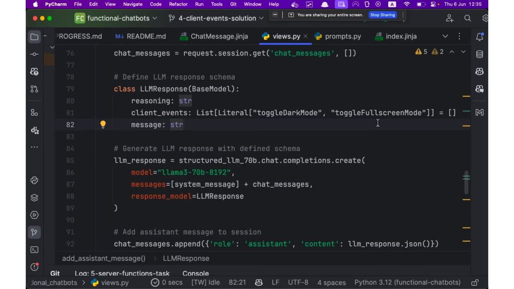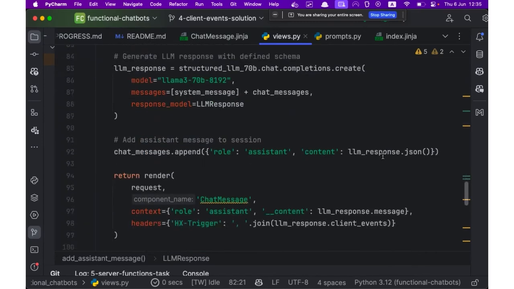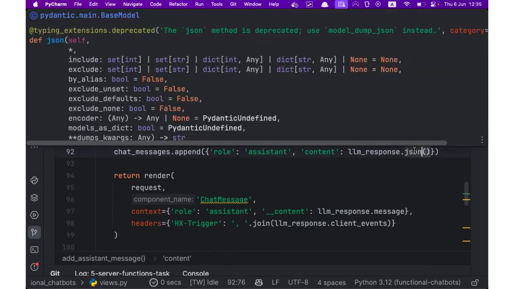Yes, of course. So if you look at this, you can do LLM response message, or you can do LLM response.json, because it's a pydantic model. You can just do .json. You will see the JSON format of it. And actually, I recommend you do this because it will be easier for you to see what's going on.